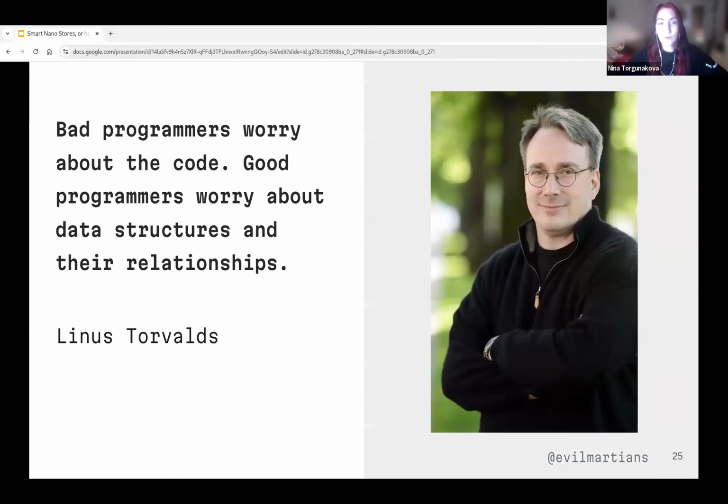Bad programmers worry about the code. Good programmers worry about data structures and their relationships. This is a phrase by Linus Torvalds, the lead developer of the Linux kernel. He emphasized the idea that before writing code, it is necessary to work out the architecture of the data and the relationships between data structures.